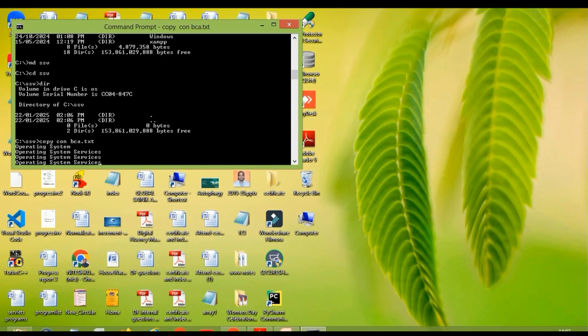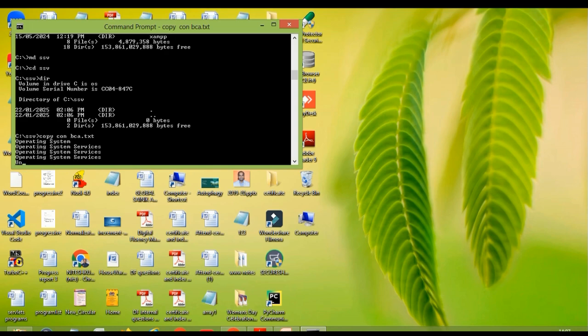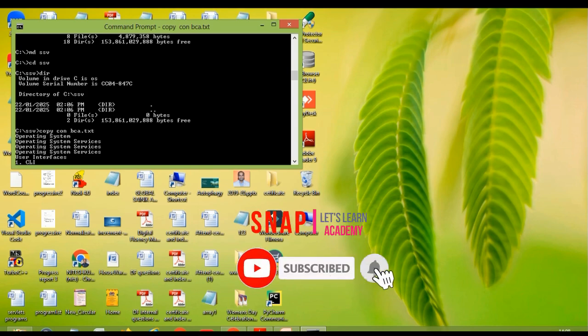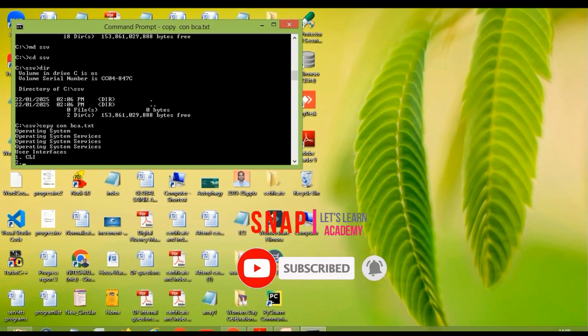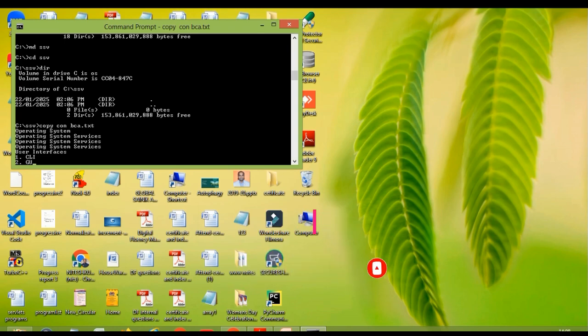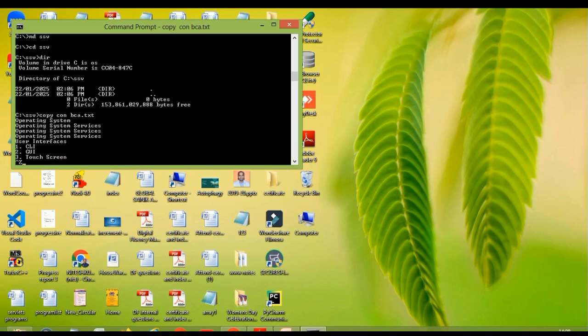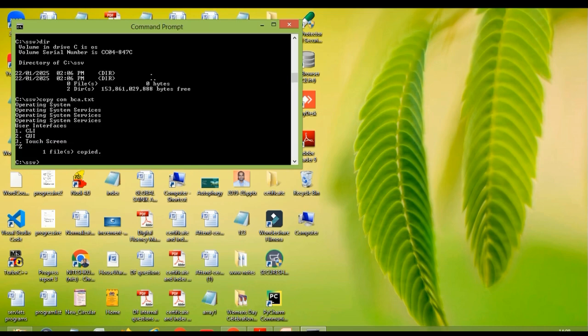Once your typing gets over, you can simply press the Control key and press the Z key. Like I am typing some text in this file. Once I complete all my writing in the file, I can simply press Ctrl Z. Press Enter, one file is copied, means created.